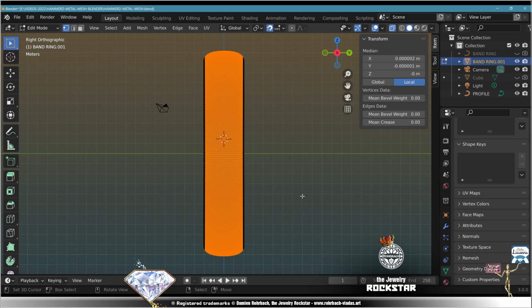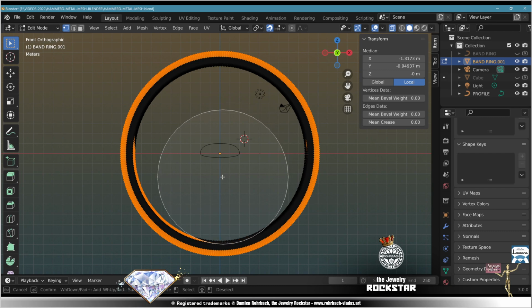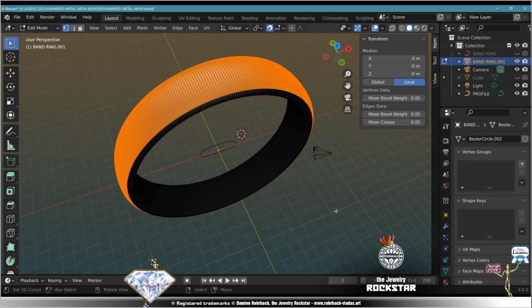Now, front view, numpad 1, C for circle selection, shift, remove the inner vertices. Here we are. You should get something like this. The goal is simply to get this because we're going to sculpt. Yes, to get the best hammer texture for a mesh, you need to sculpt, which might be surprising, but believe me, I've tested many types of displacement and absolutely none gave a better result in a better time.